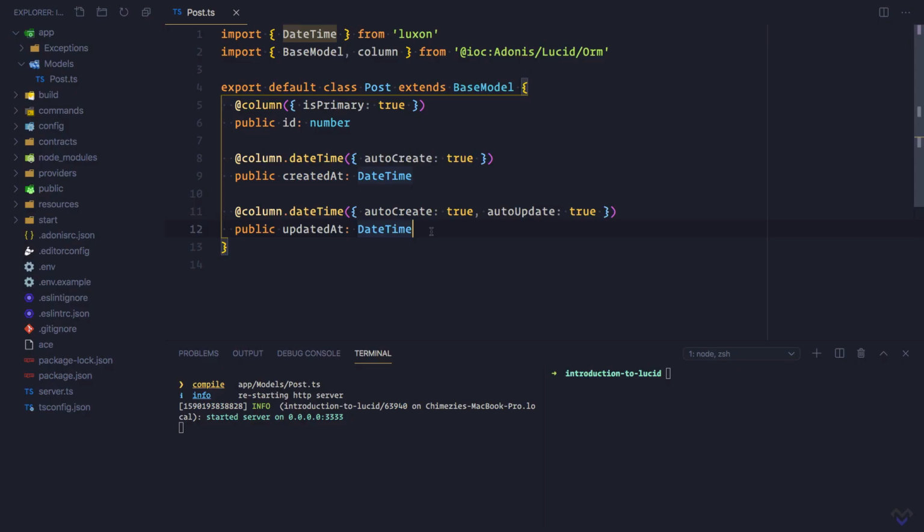Lucid employs a convention over configuration approach and does a lot based on some set of conventions. Some of these conventions include the database name, which is always the lowercase and plural form of the model name. That is, the database table for the Post model will be posts.